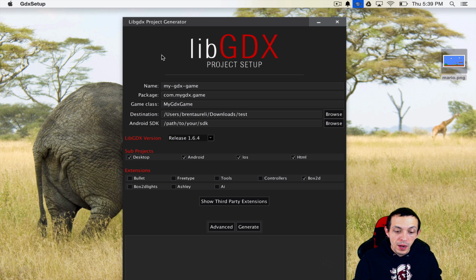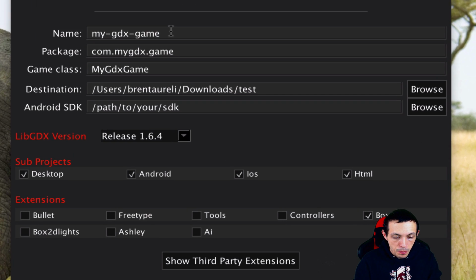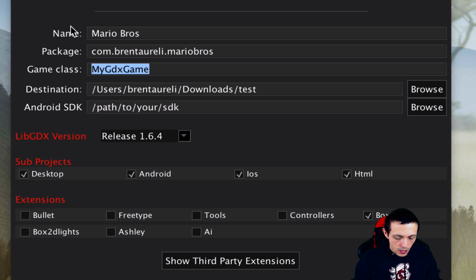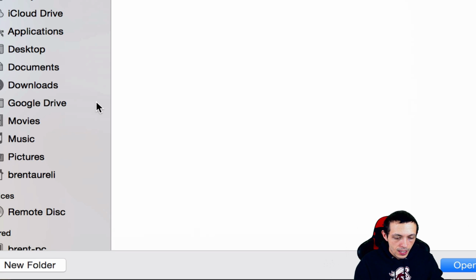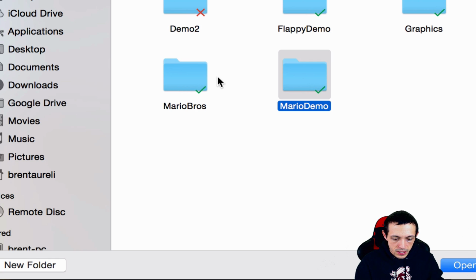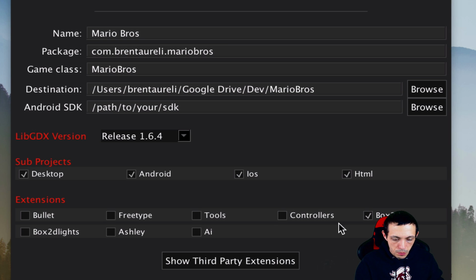Okay, so now open up that file and you'll have the project set up here. We're gonna name our project Mario Bros. The package will be com dot, for me, Brent Aureli, and then Mario Bros. And then the game class will be Mario Bros. And the destination, I've set up a folder already in my Google Drive dev, and it is going to be Mario Bros here. So we'll open that up.